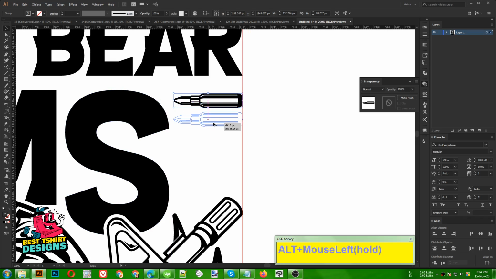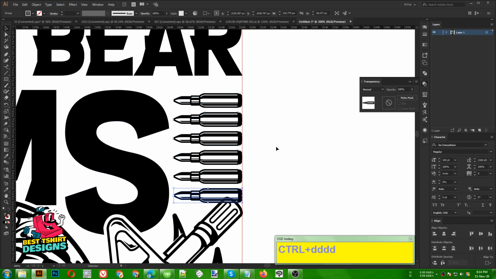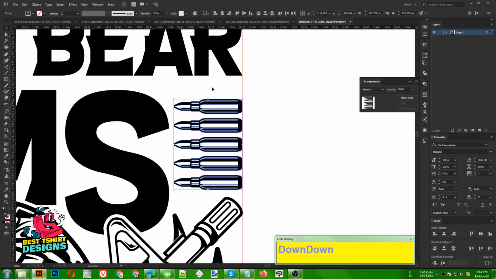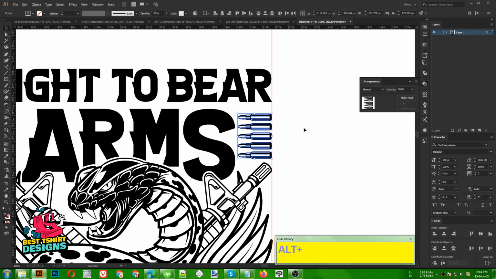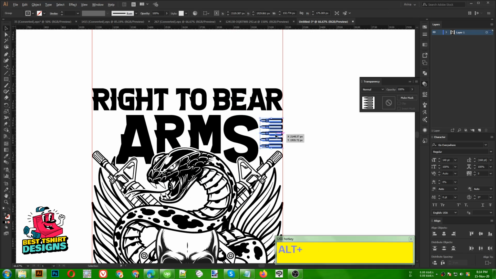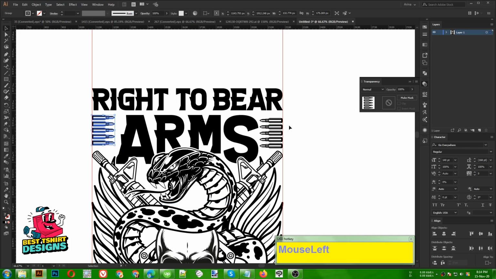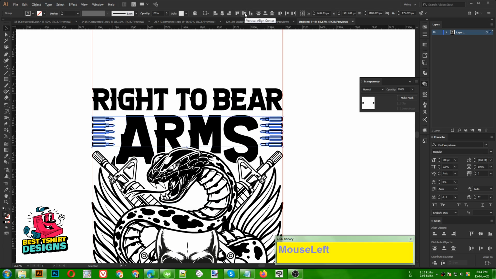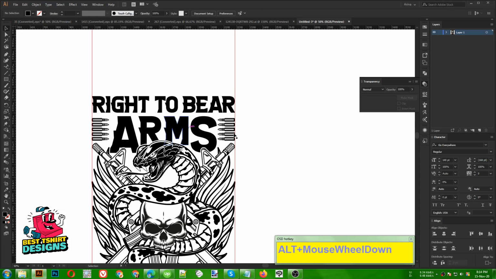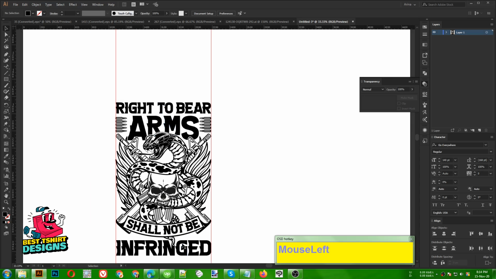So let's place it something like this, then make some copies, Ctrl D, Ctrl D, Ctrl D. Okay, I don't need this part. Let's bring it something like this, a little down, make them a group, then bring that to this side, right click, transform, reflect, then select these two groups, align them center-wise, bring them a bit down like this, and that is good for me. I think that is looking really good.